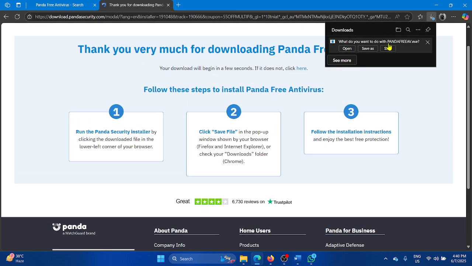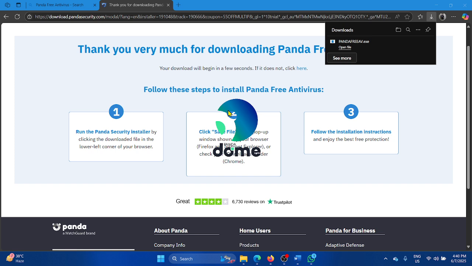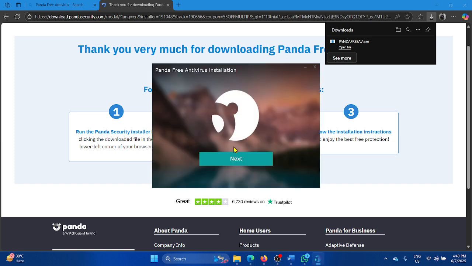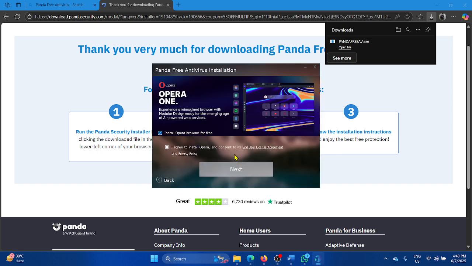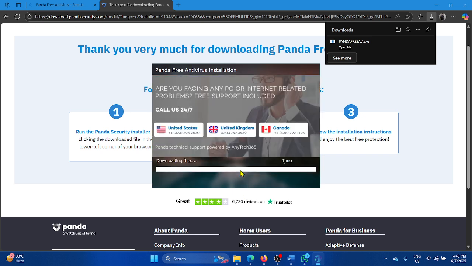downloading. You'll notice an exe file here. Click on open and it will open the file, and then it opens, and then click on next, accept and install. I agree, next, and it will install it.